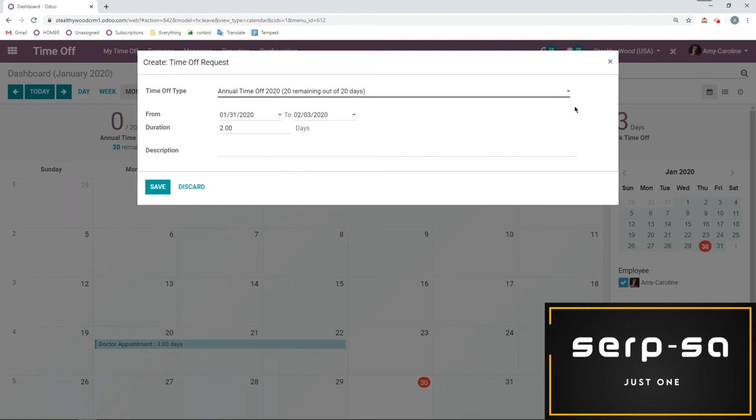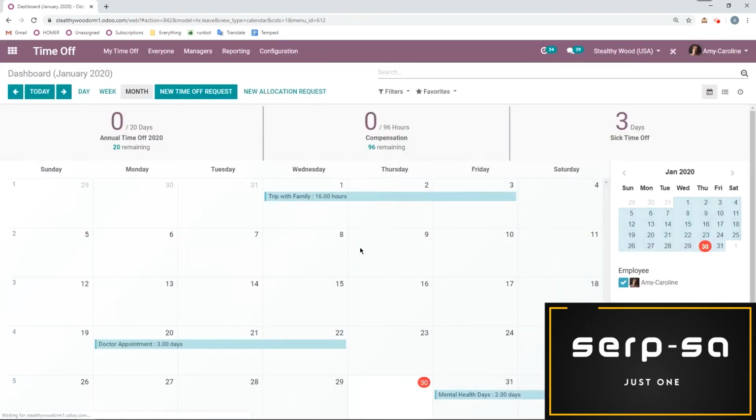And then we can add a description. So I'm going to say mental health days, which are really important. And then we're going to go ahead and click on save. Okay. Now I'm going to notice that I don't have those days off just yet because they need to be approved. So we're going to approve these days. As a manager, I will need to approve my employees' requests, and as a time off officer as well.